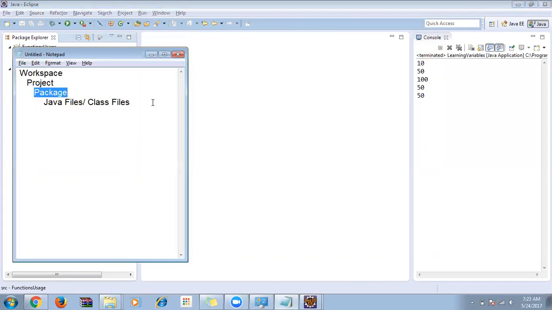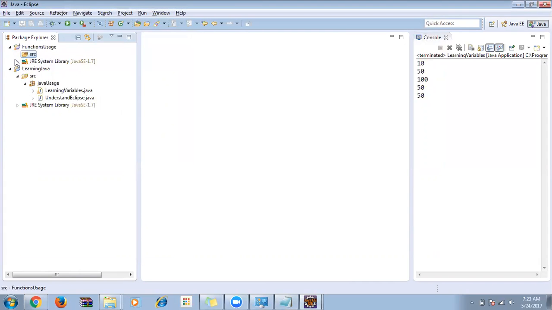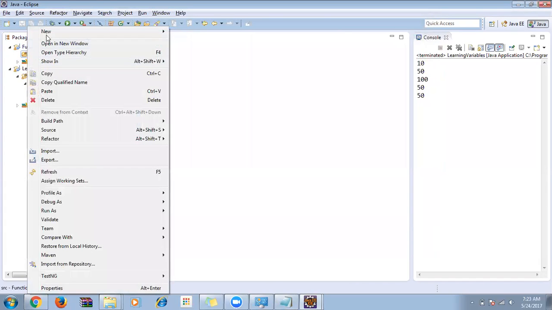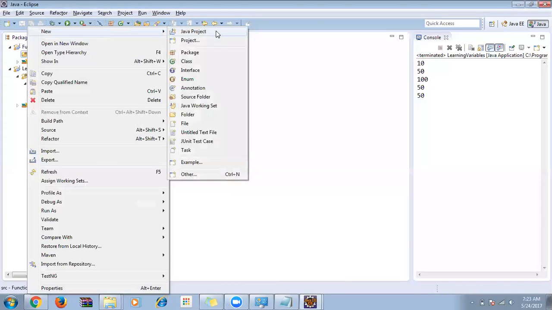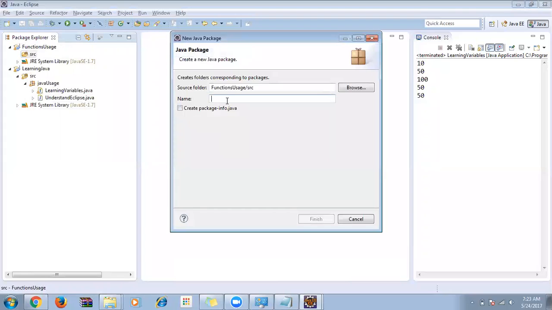Now can you help me to create the package and then the class file? Right click on the source folder, New, Package. We need to mention the package name. Why is it giving me a discouraged package name warning? Package names should always start with small letters.